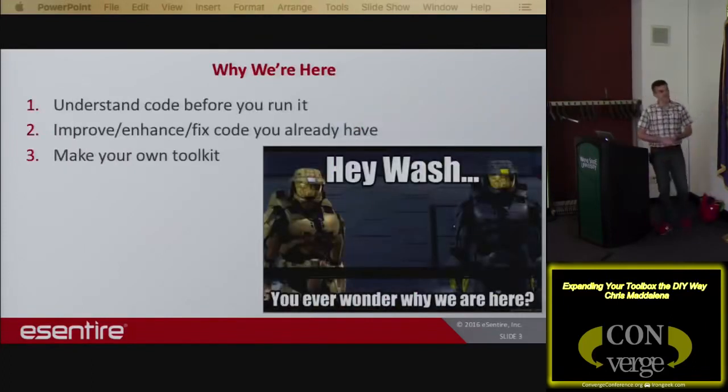So, quick agenda items for this talk. I want to talk about how you can create your own tools and encourage you to get your hands dirty, a little bit of do-it-yourself business. And we're going to talk about making sure you understand code before you run it, and we'll talk about why, if that's an unfamiliar concept.